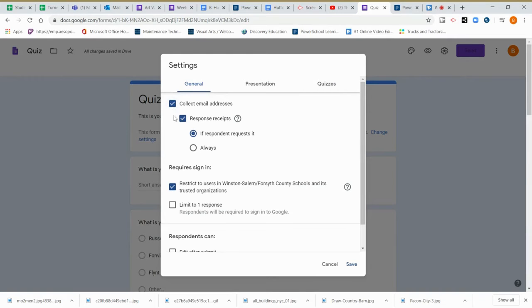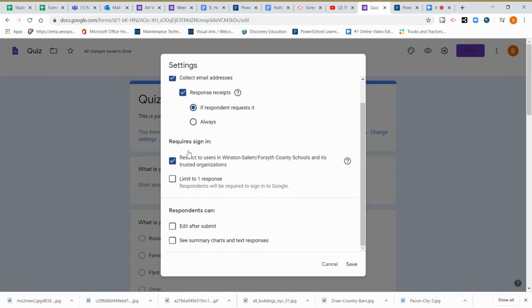If you have something that has an easy right or wrong answer, like math, this isn't necessary, but I do recommend it for almost everybody because it makes it easy to share back with the kids how they did. So response receipts, this basically means that students can see that they filled out the form. I will leave it up to you whether you choose it or not.